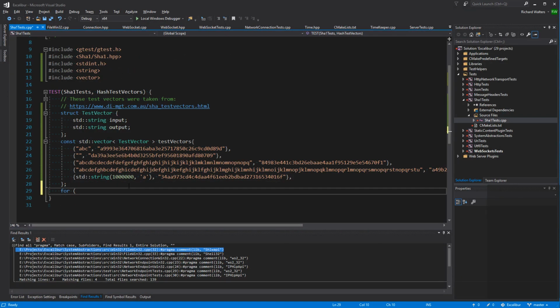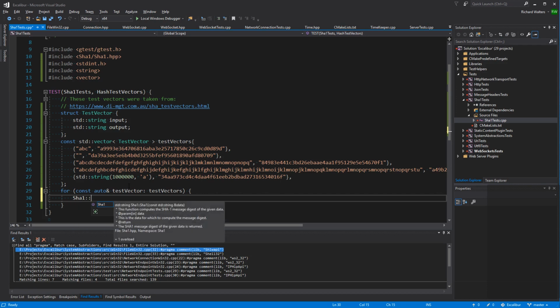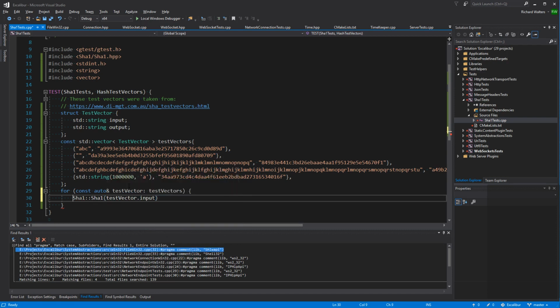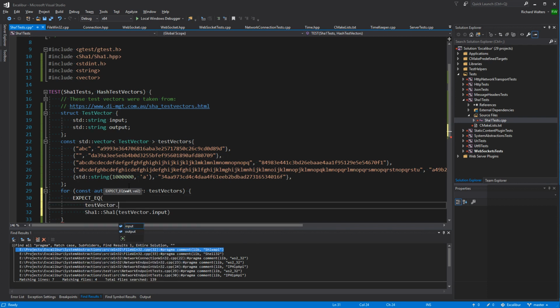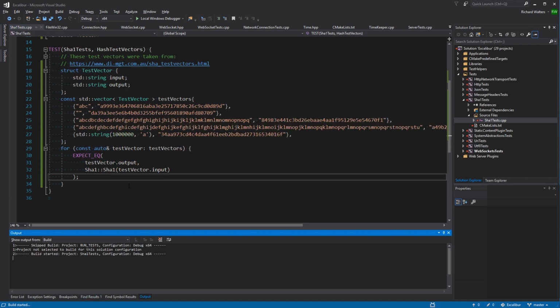So we'll say for const auto test vector and test vectors. And we make no, actually it's not a class, it's a function, so we just call it test vector input. And then we'll just assert or expect equal the test vector output. Like that.